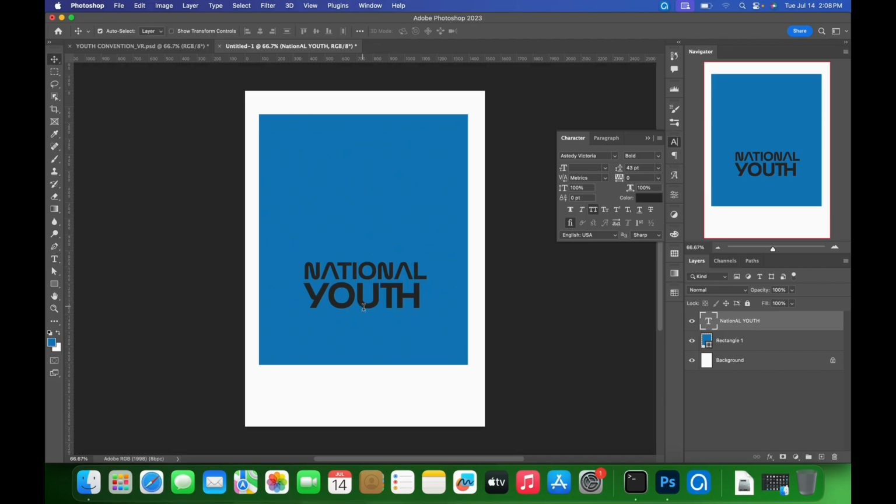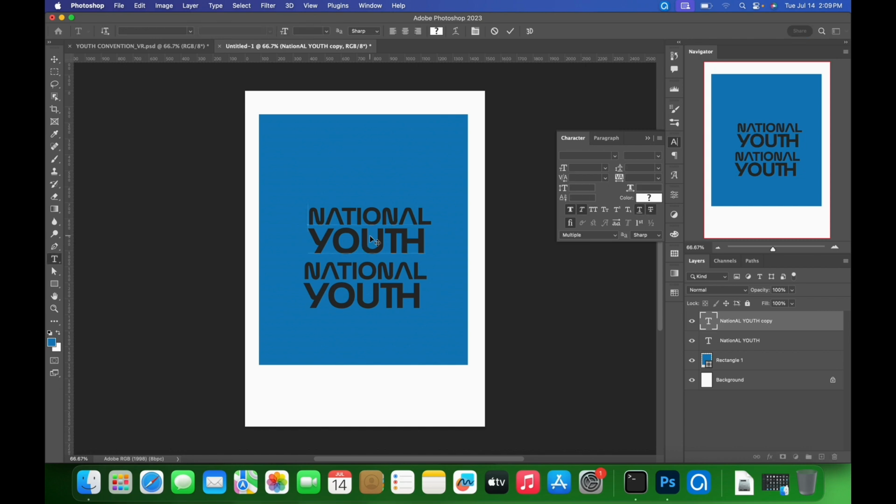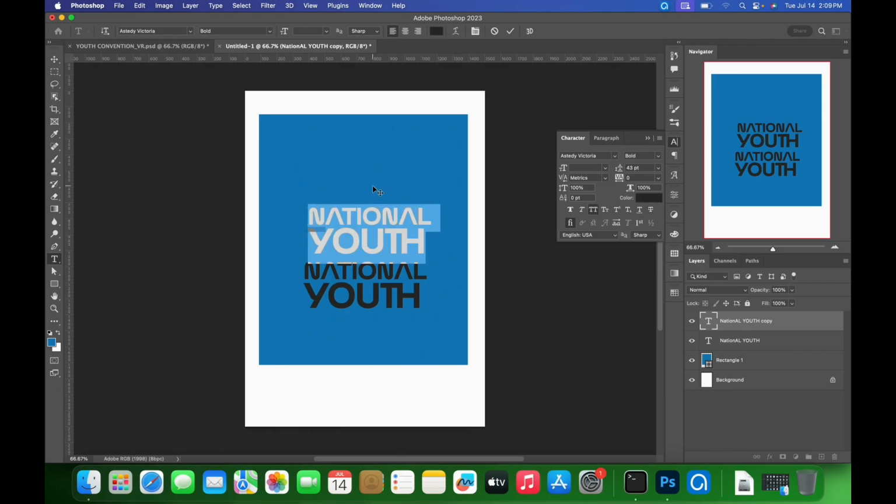V for the move tool, hold Alt on Windows or Option on Mac, and left click and drag like so to create a duplicate. Double click and press and hold Control A, or Command A on Mac, to select everything. Type 2026. So the year and then the event.